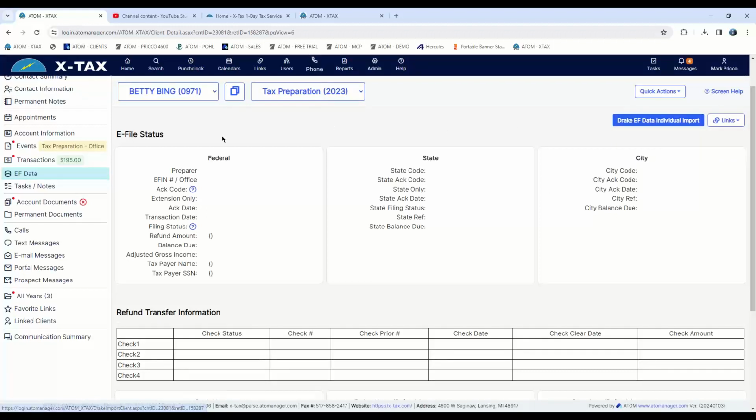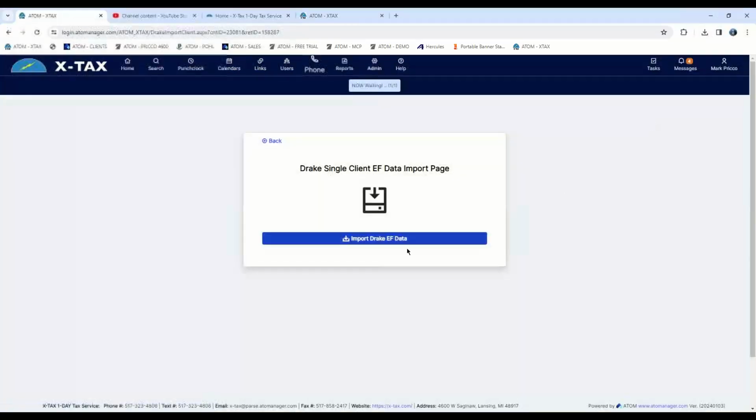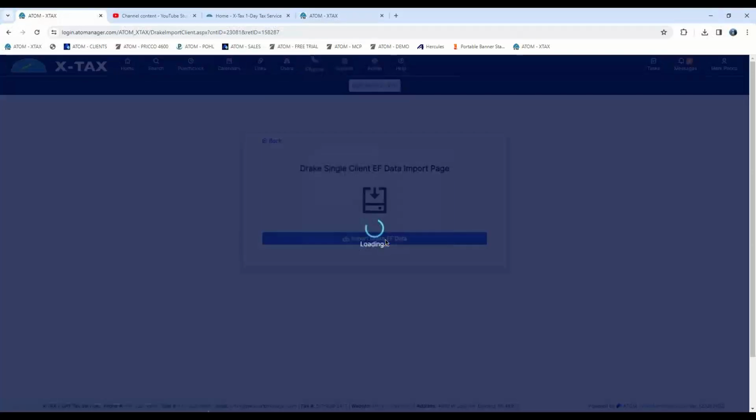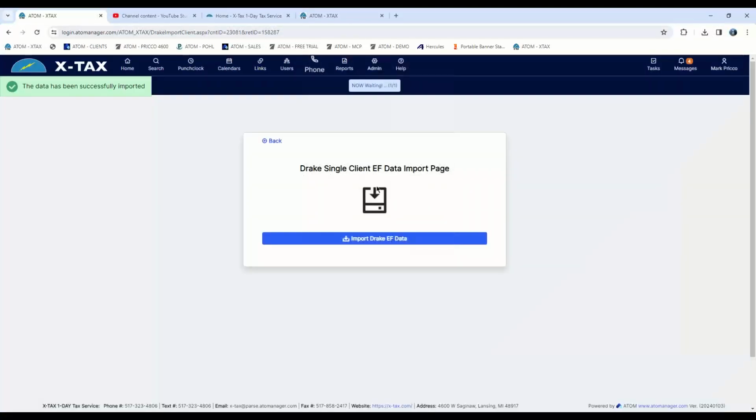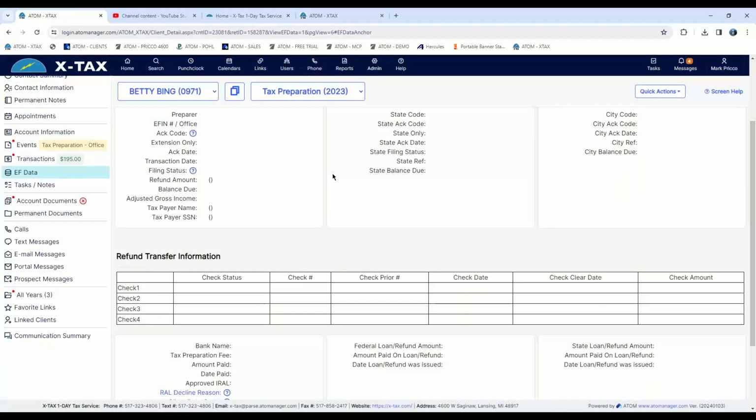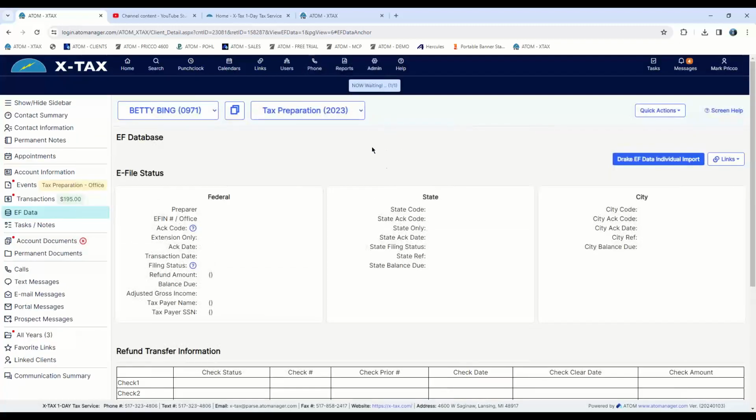Since I'm in here, I want to point one out. If you're looking in here to try to get the latest EF status inside of Atom, you can just click this box, Drake EF data, individual import, and hit this. That'll load it. And if there's anything out there for this client, say your client's calling saying, hey, I'm just checking to see if my refund advance was approved or not. If you come in here and it doesn't look like anything's been updated, just click this box, and maybe we haven't moved it to the appropriate event yet.